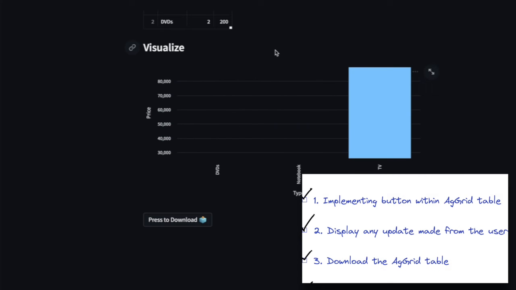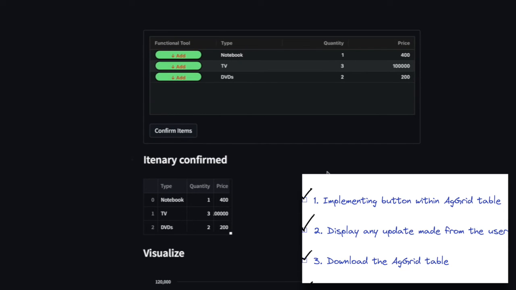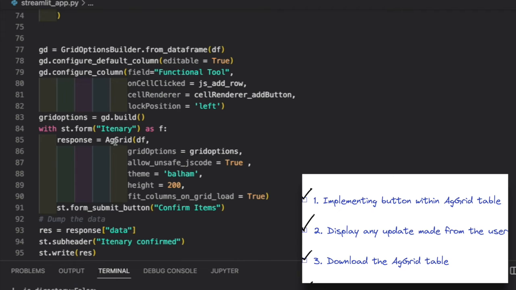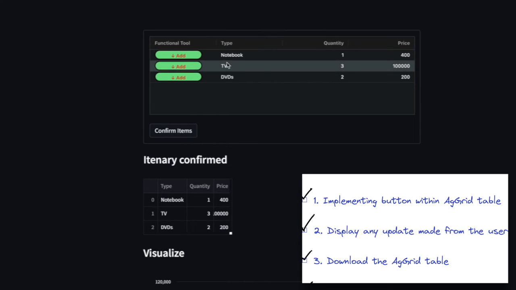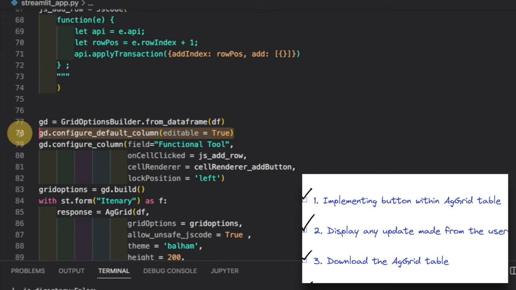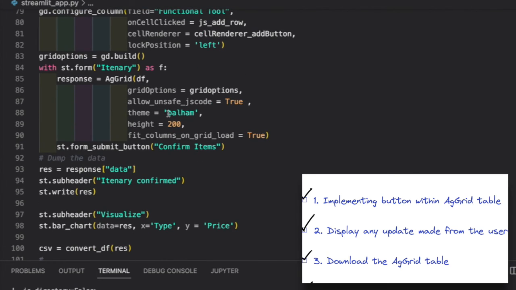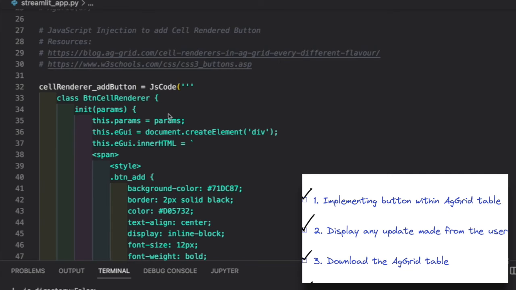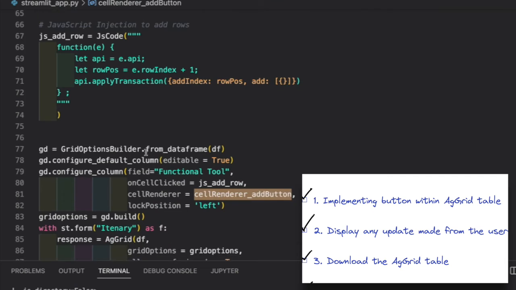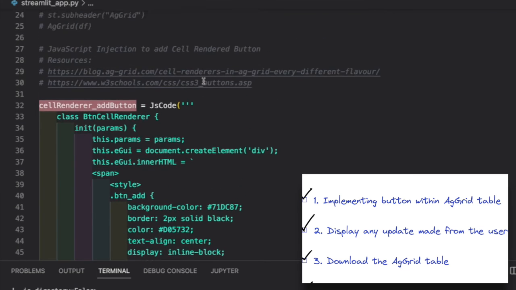Before I come to that, let me quickly recapitulate what we have done. We have created an AgGrid table using typical AgGrid syntax like this. We made it editable using a syntax like this here. So basically everything is editable now. Each and every cell is editable. We can also add the particular button, the cell renderer add button syntax, which we use out here.